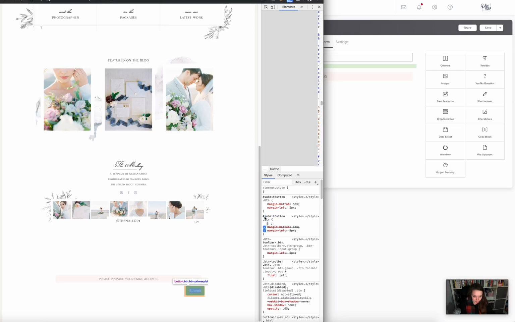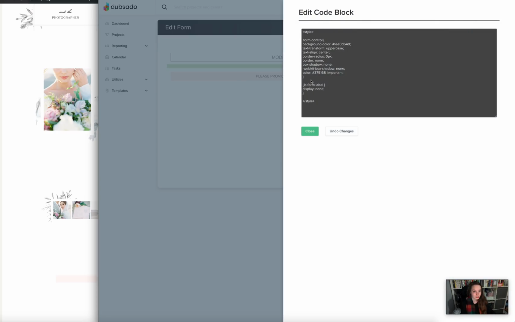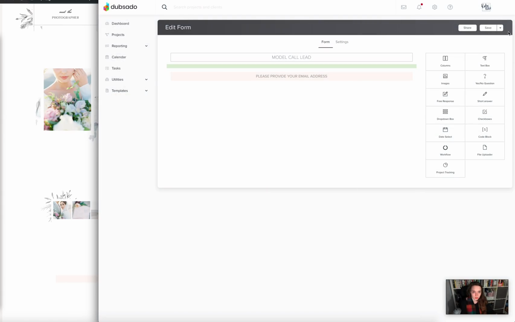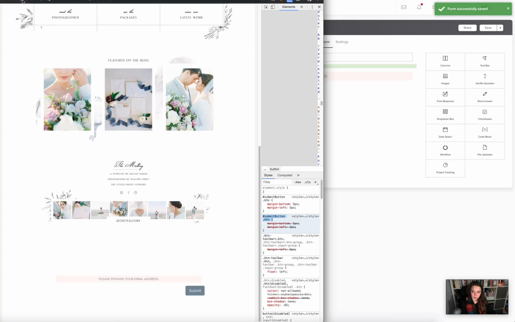Submit button.btn. Great. Go in here and I'm just going to take a few new lines, paste it. So here, again, we're going to change the background color. And where's the hex code I want for that? Here we go. Important. Save that. And we'll see.